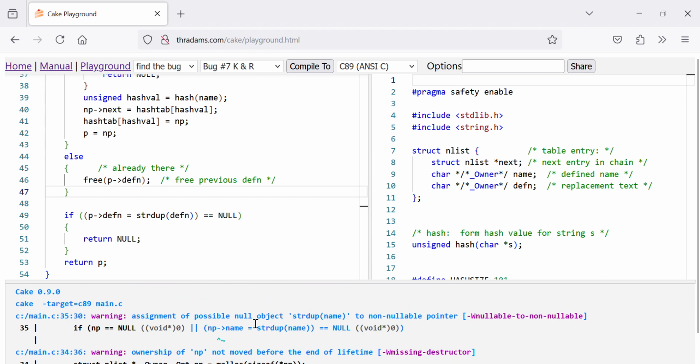And here the problem is we said the name cannot be null, but strdup can return null. So the compiler is complaining that a possible null is assigned to a pointer that cannot be null. So we need to fix that.